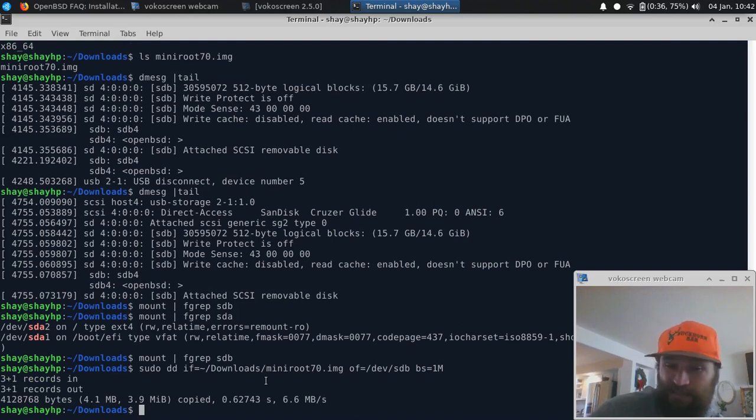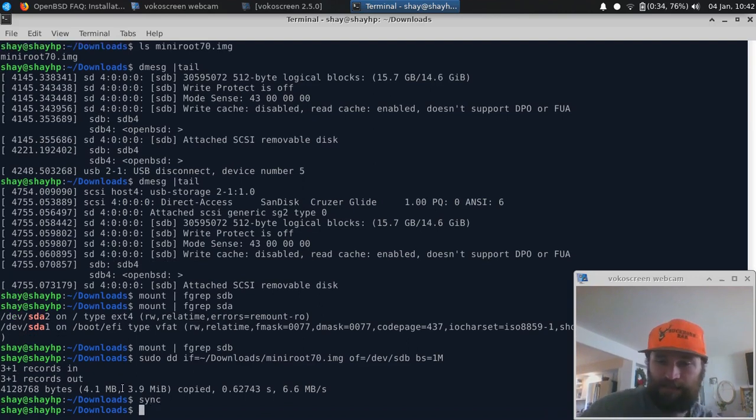You can see it's less than 4 megabytes, or approximately 4 megabytes copied. Yeah, less than 4 mebibytes, right? So that's the slight difference there. If you don't know anything about that, don't worry about it. But yeah, any size flash drive will work for this, as long as it's greater than like 500 megabytes. So even a 1 gig flash drive would work. And type sync to make sure that everything has actually been physically written to the drive.